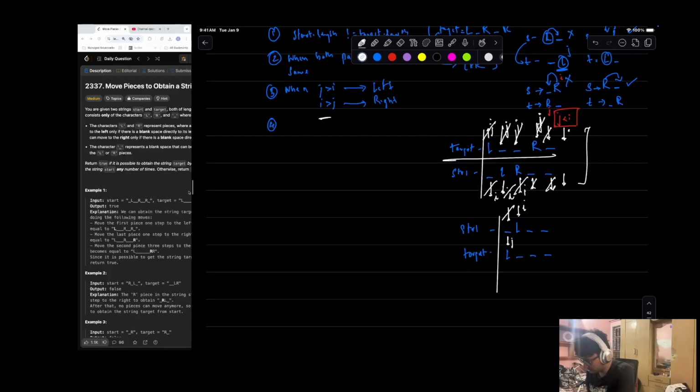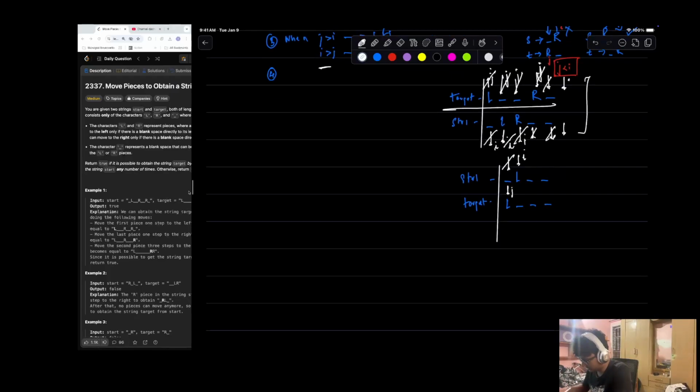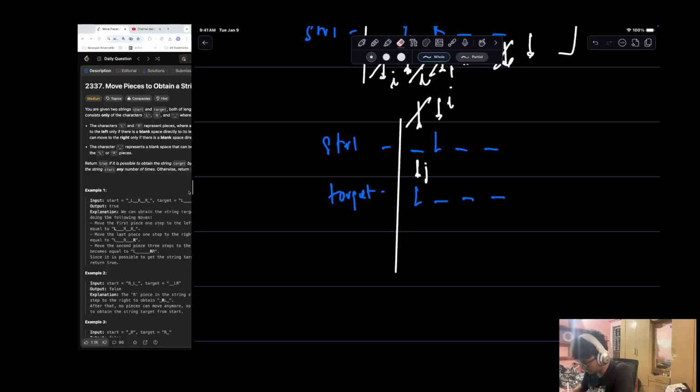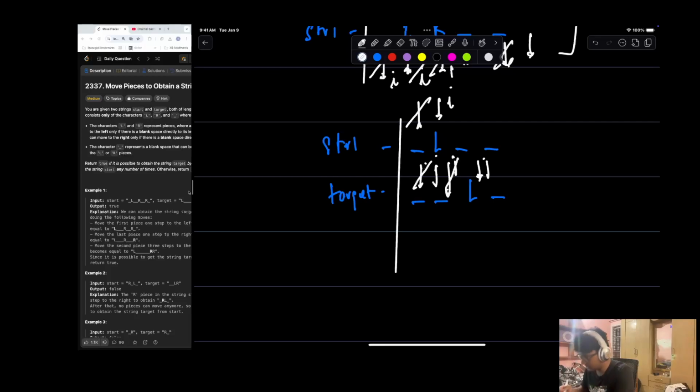What is the breaking condition? If j is greater than I. Okay, this is actually a valid case. Let me put this over here. My j would come here and then it would break, it would come here, it would break, and then it will come here. My j is greater than I. When my j is greater than I, what does that mean?